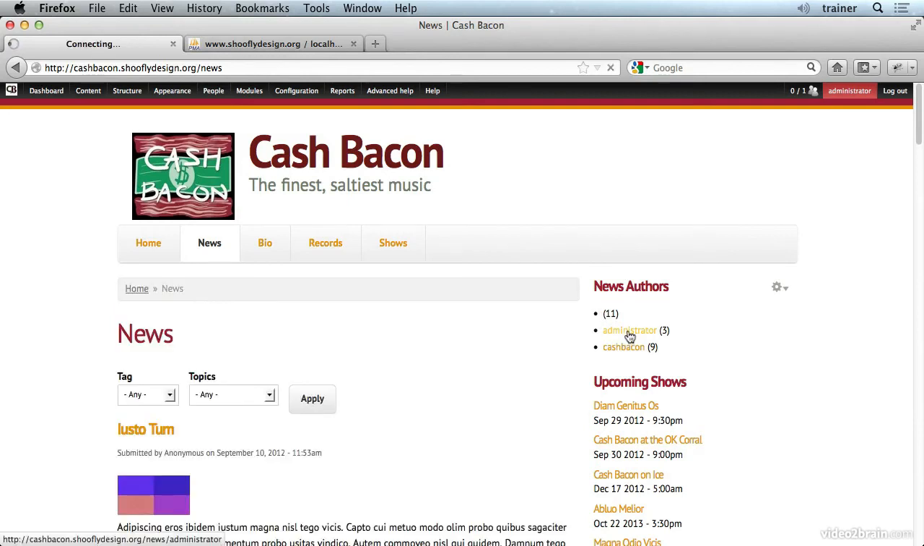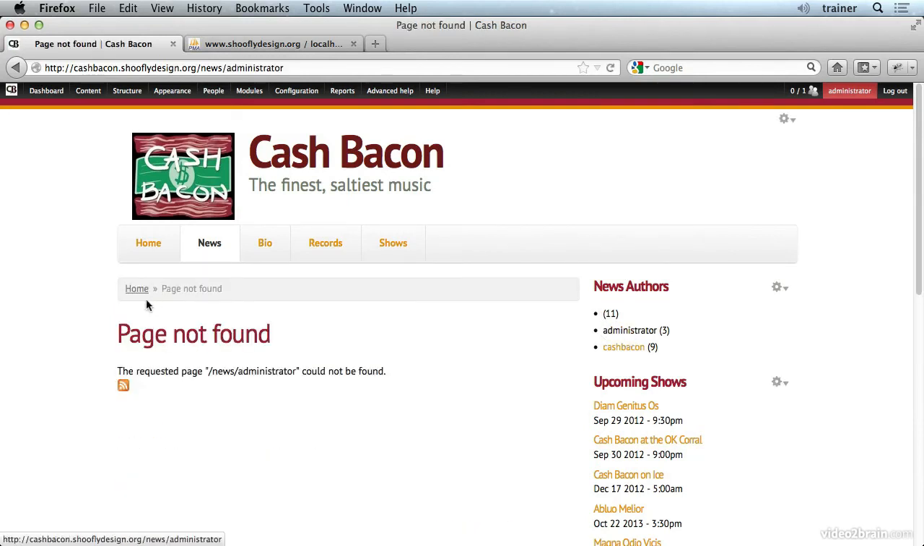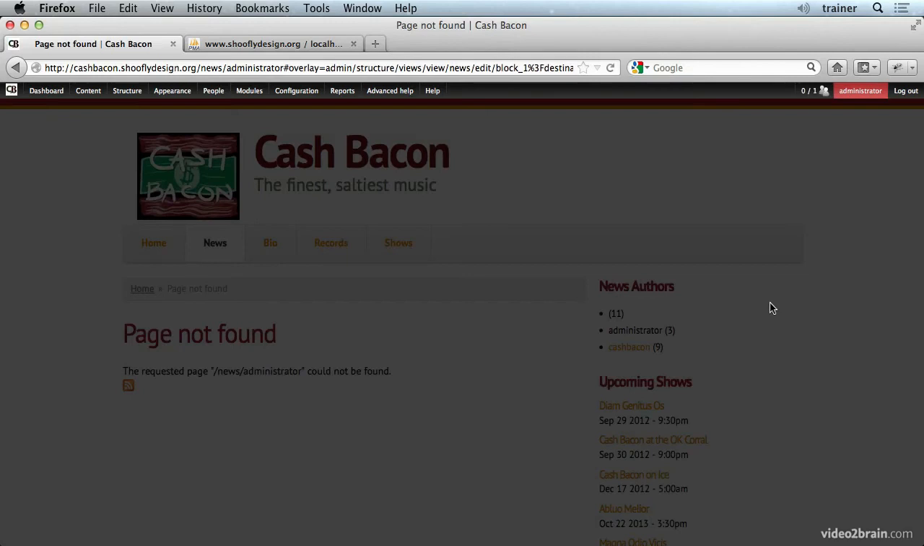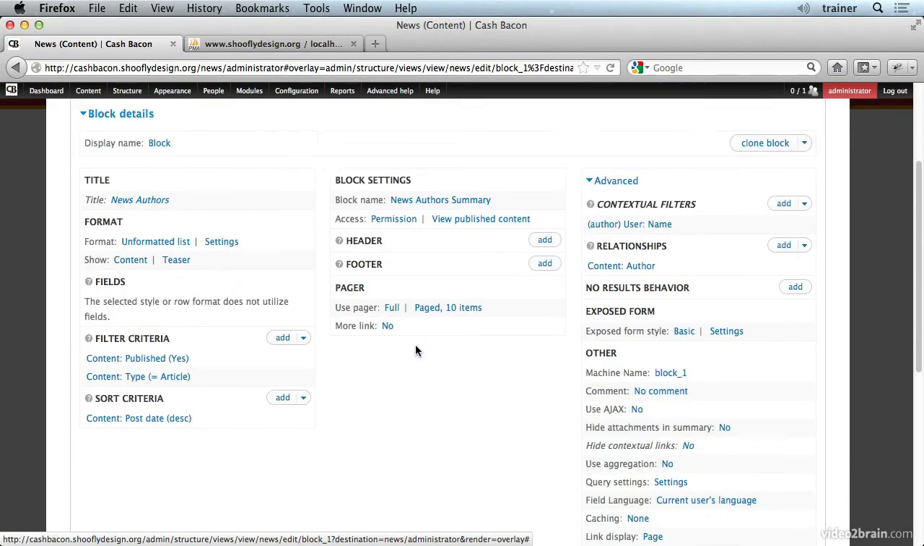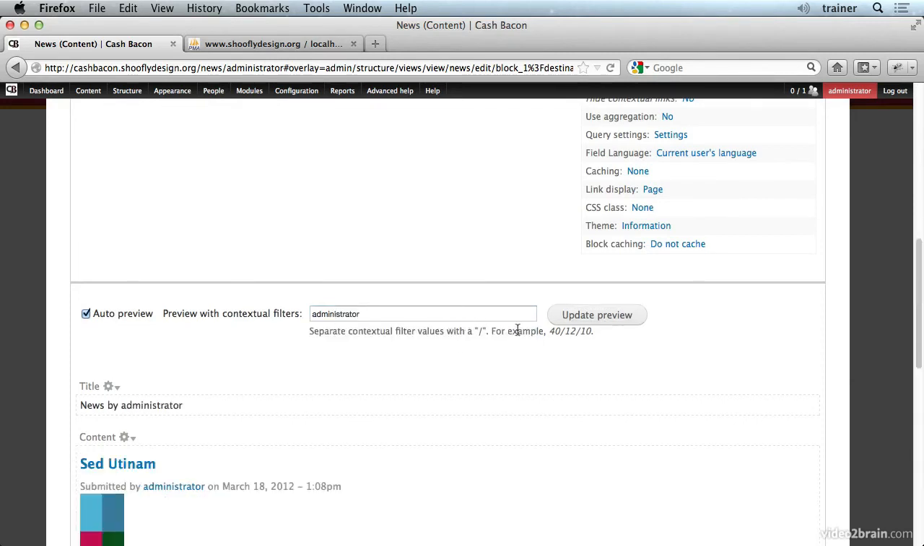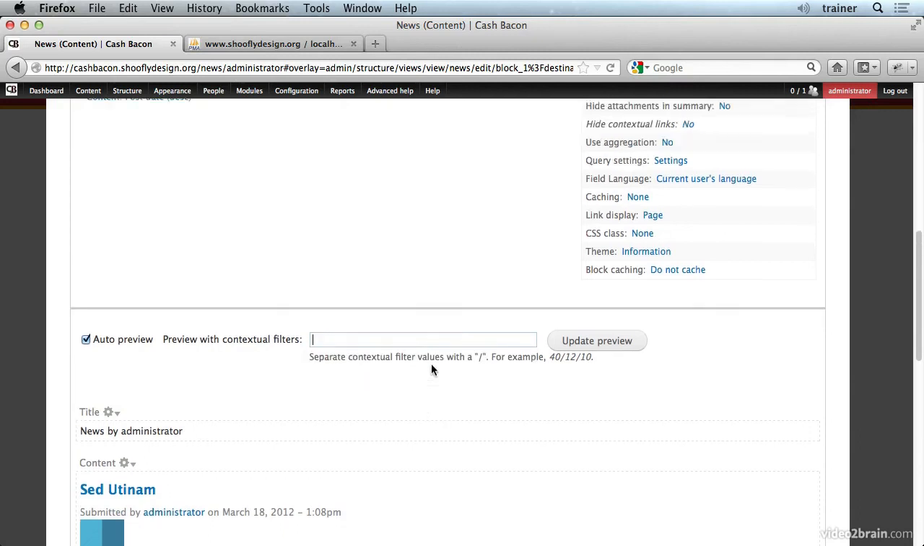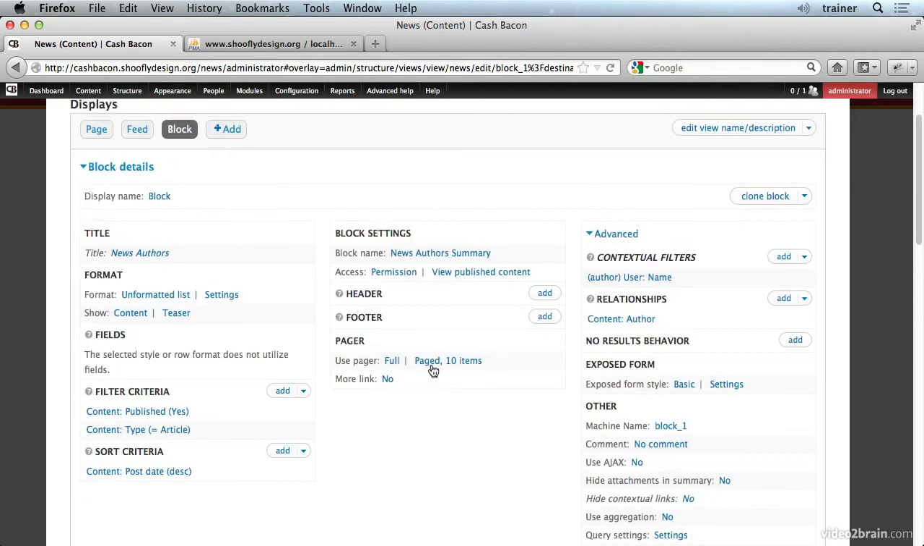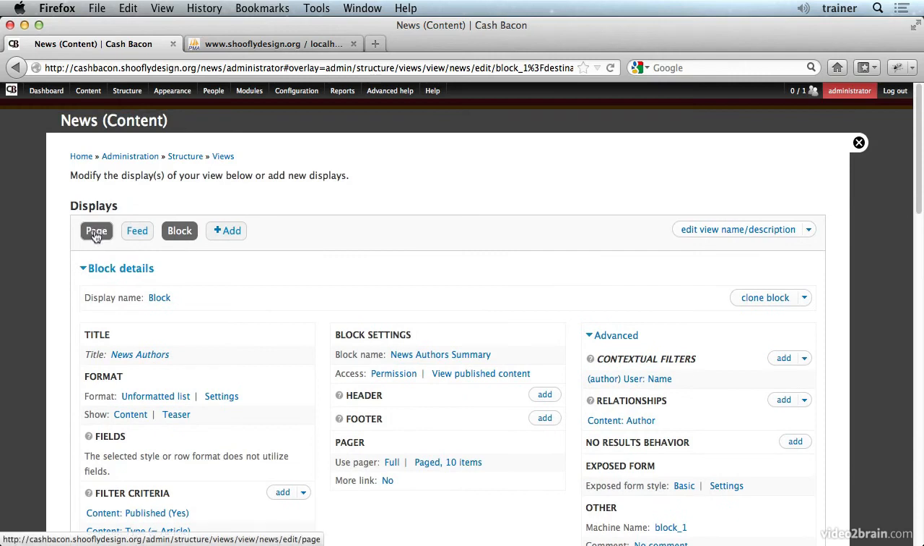So if I click administrator, aha, I'm getting page not found. So let's edit this view again and see what happened. So everything seemed fine with the block. And again, administrator, updating the preview, that all worked. But that was just for the block, not for the resulting page with the contextual filter. So we need to go back and look at the page.